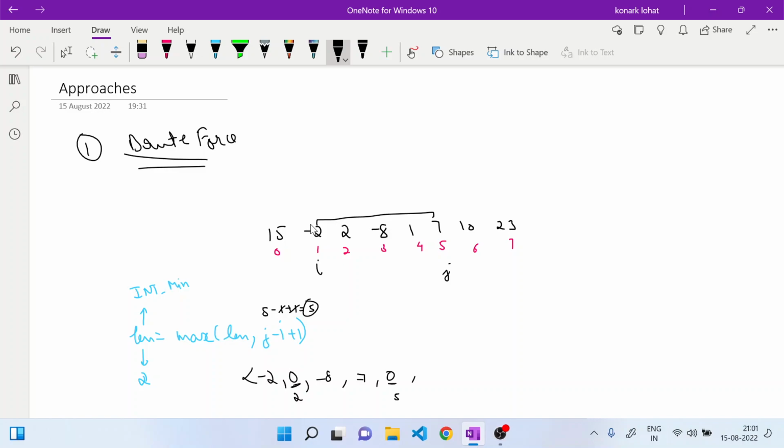Then similarly we will take this process and keep on repeating it till we have our i pointer and j pointer at the end of the array, that is, it's pointing on the nth index, which is not there obviously, that is the size of the array.